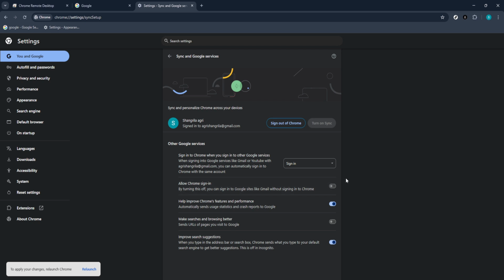And that's it. Open Chrome, go to the three dots, Settings, You and Google, then Sync and Google Services, and switch off Allow Google Sign-In. You've now disabled Chrome's Auto Sign-In and taken control of when and how your browser connects to your Google account.